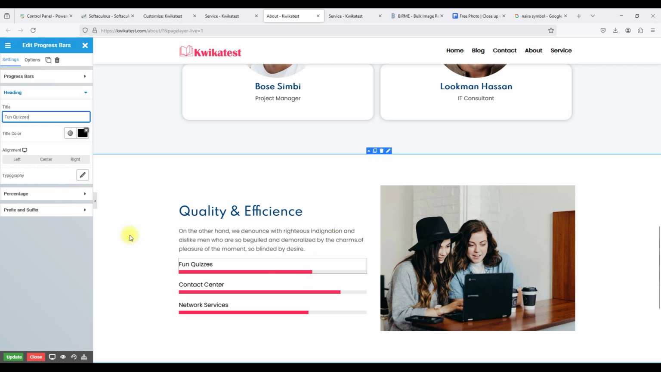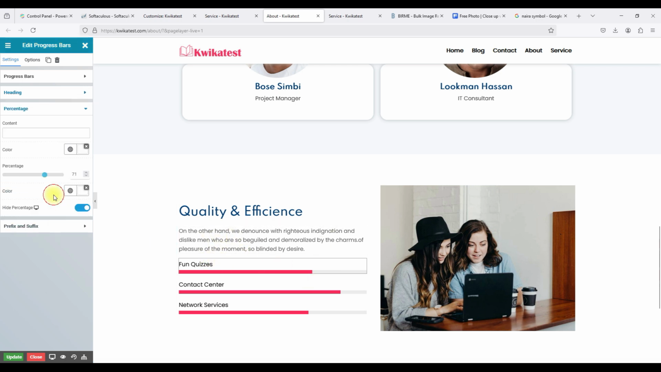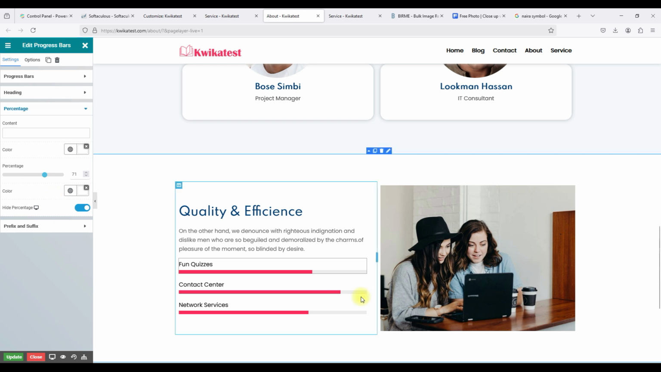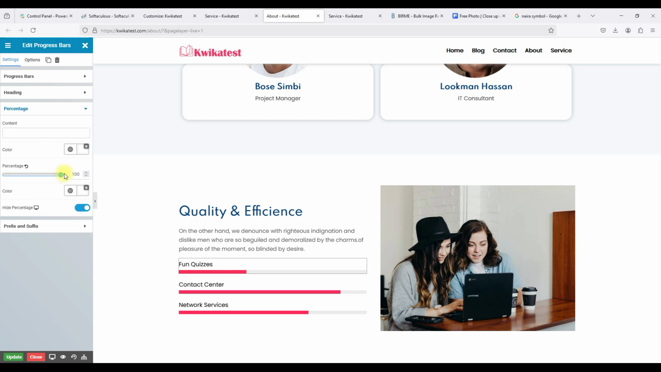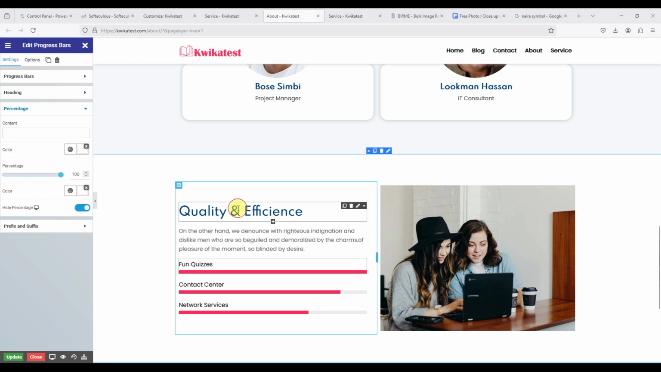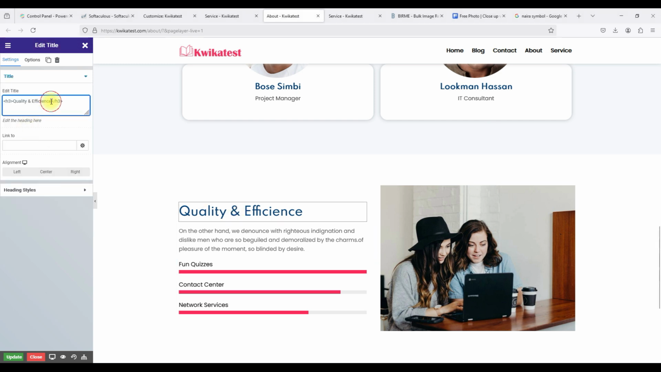And if you just want to edit this type of thing, just click on the percentage, and you can see the percentage. If I increase it to 100, you see that it will go to 100. So let's even do it so that I'll just show you. Since I want to show you, I'm just going to change this, instead of quality and efficiency, to quicker test metrics, right? And then I'll put in a brief introduction here.